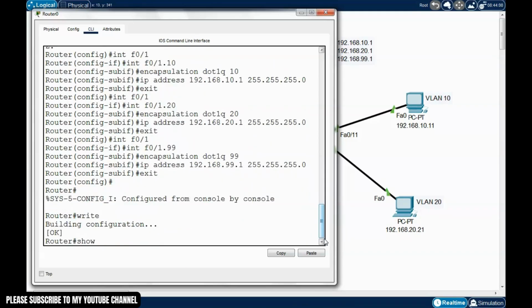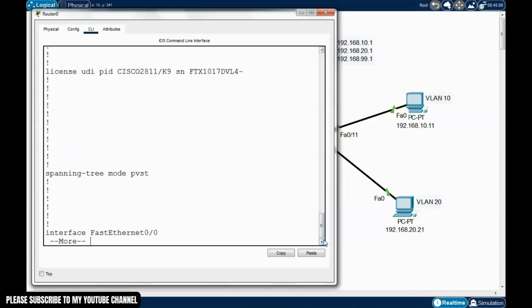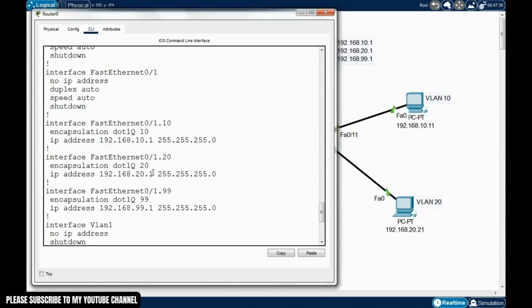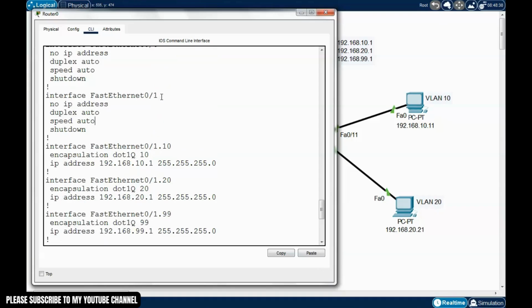Let me type here show run. Let's review the command that we executed just to double check. All right, so as you've seen here, this is the interface FastEthernet 0/1, right? So we did not register any IP address in here. It says here no IP address. What we did is we created a sub interface. So we are actually inside this interface, and the sub interface is 0/1.10. This is the encapsulation, and this is the gateway that we registered to the sub interface.